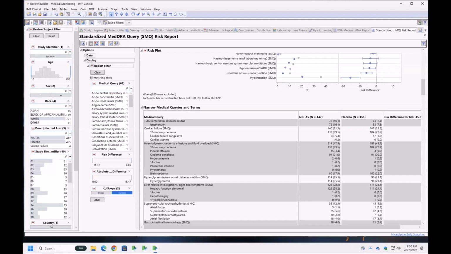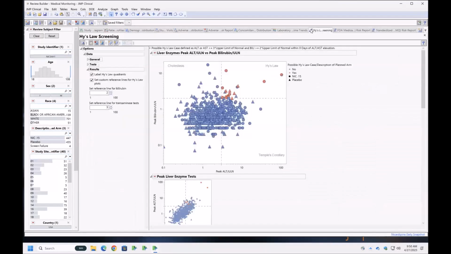And before I leave, we saw this hepatic function and liver-related investigations. That comes up too. Well, let's take a look at our Hy's law, right? Are there any patients that might have a suspected liver injury? So looking at Hy's law here, we can see that, yes, we've got a few, right? And again, as I select these patient level points here, they're pretty severe.